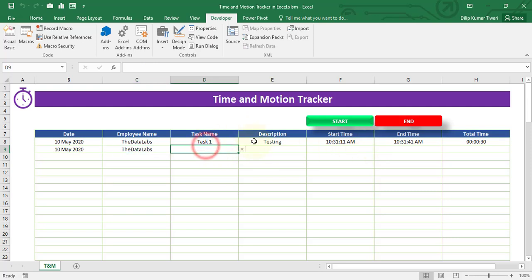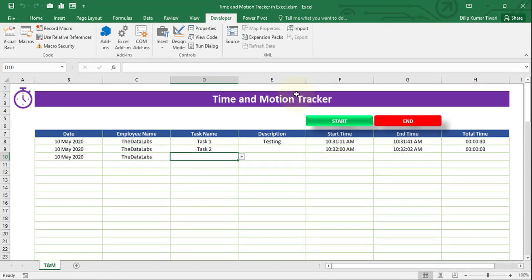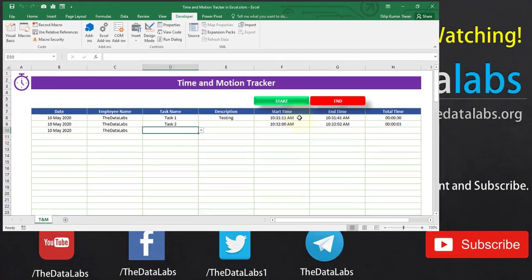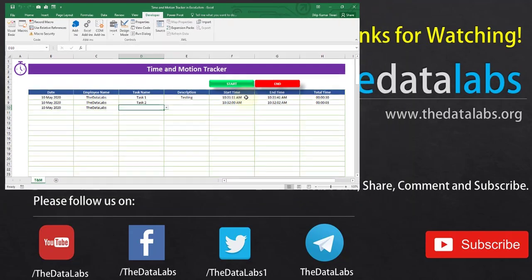And now you can proceed with the next task, start. Now you can see that it has captured the start, and everything is done, like end time, total time, and the next record is filled with the date and the employee name. So this is a very dynamic and very easy template to do the time and motion activity, and with the help of this tracker you can identify which particular task is taking a lot of time and whether we can eliminate that task or automate that task. In that way you can improve your process.